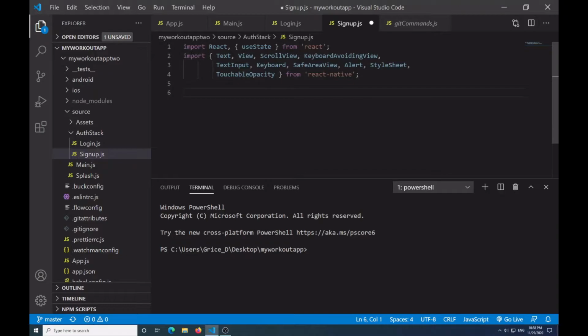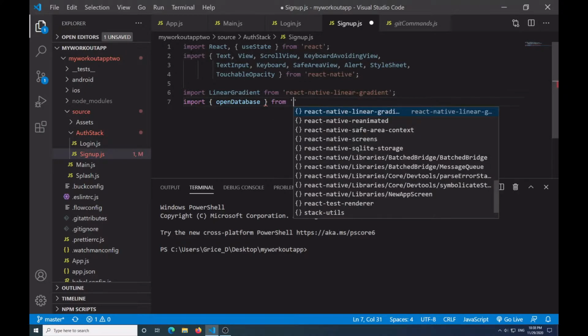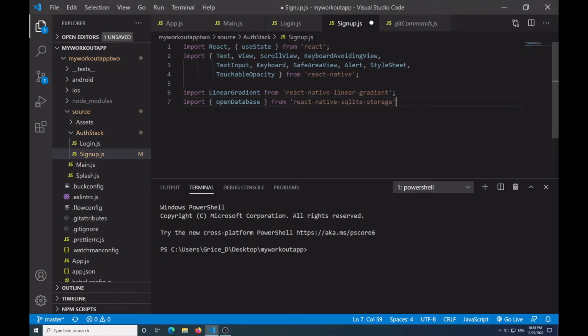So say from React Native. Now that we have this taken care of, next we want to import the LinearGradient from React Native Linear Gradient, and then we are going to do the database as well because we want to insert the data into the database, because this is our signup screen. So I'm going to say import openDatabase from React Native SQLite Storage.